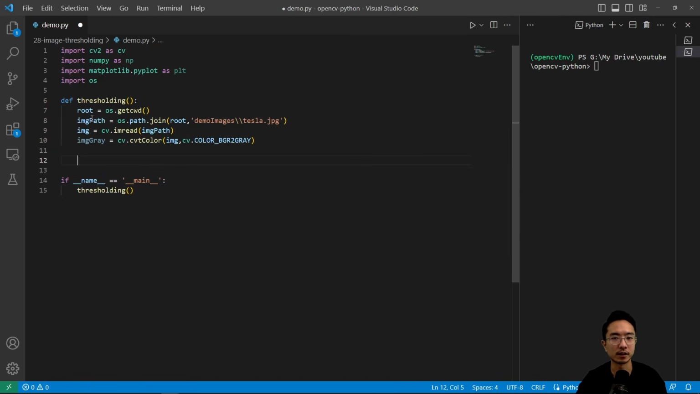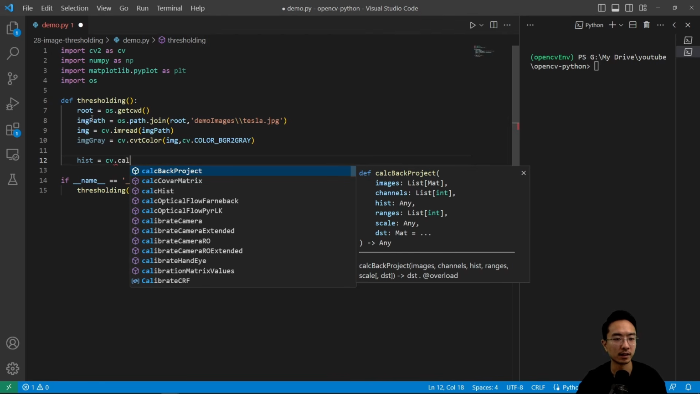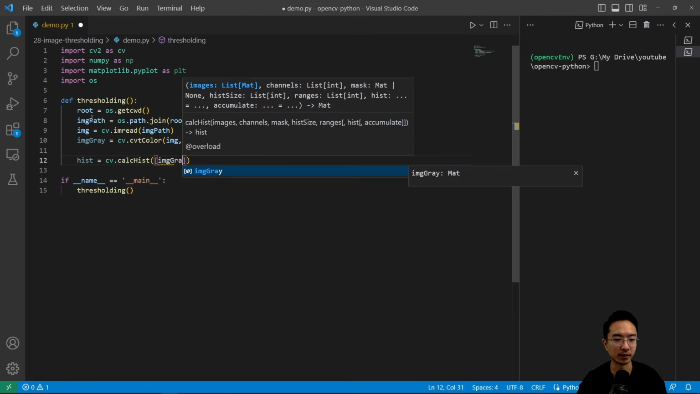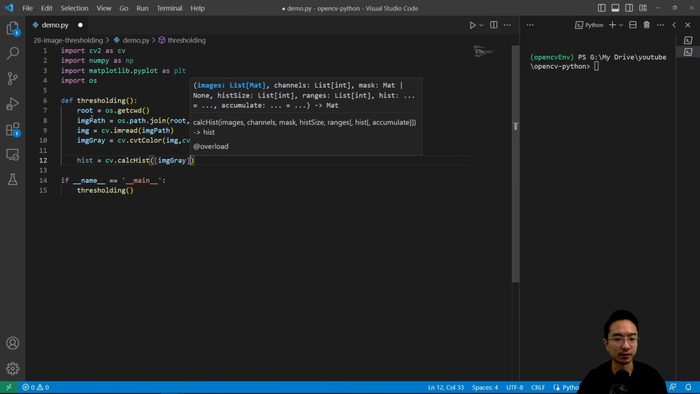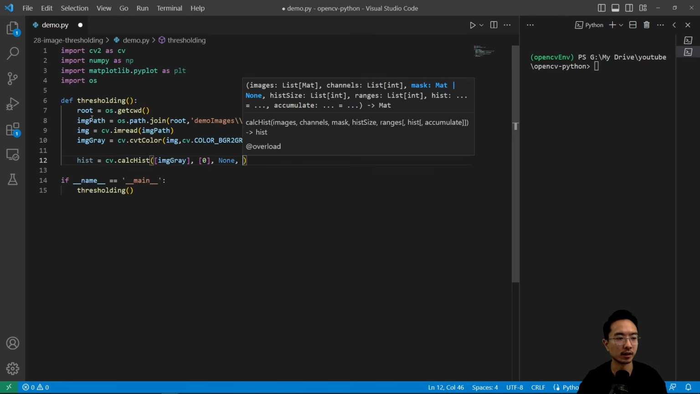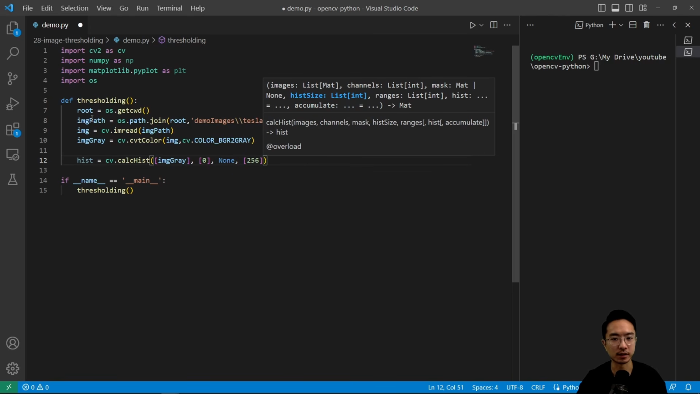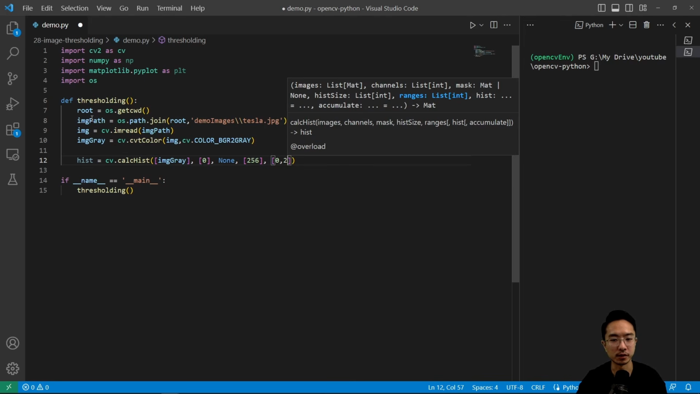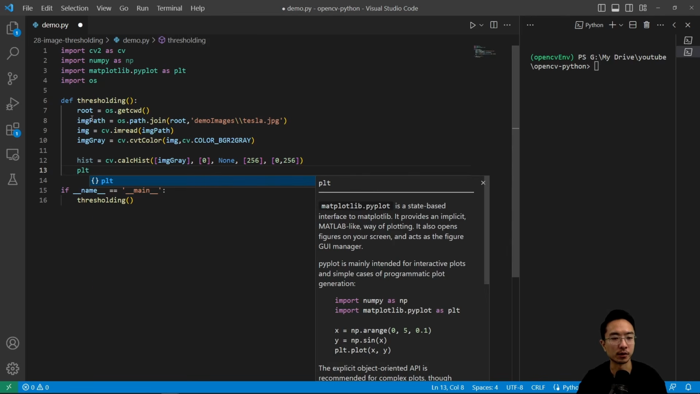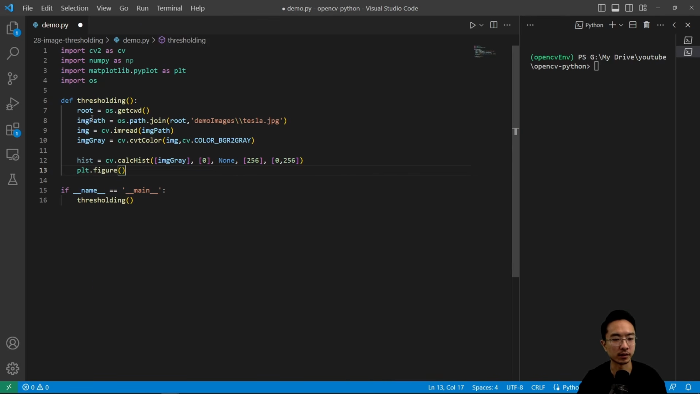So let's go ahead and take a look at our histogram. So we have hist equals cv.calcHist, and then we're going to pass in our gray image here. After we pass in our gray image, let's pass in [0], None, [256], and we'll go between 0 and 256. I have a histogram video if you want to check it out for more details, but here I won't go too much into detail because I covered it already.